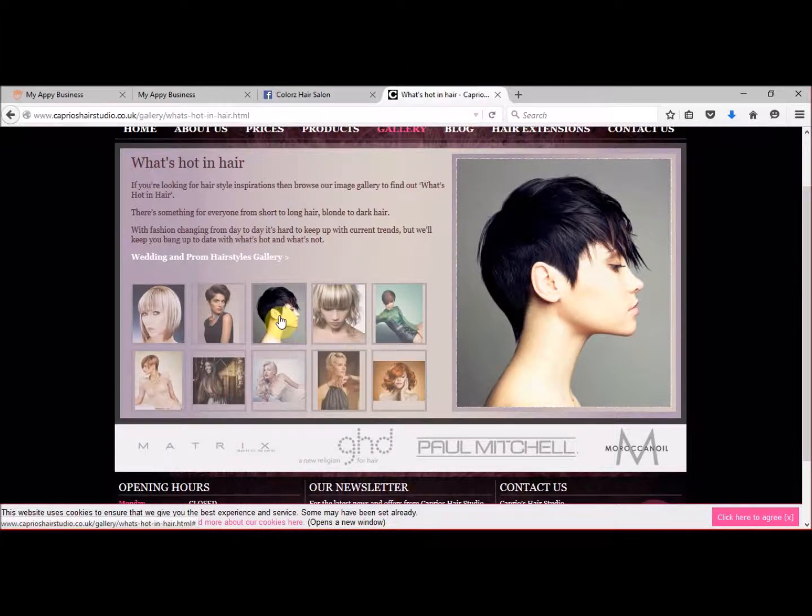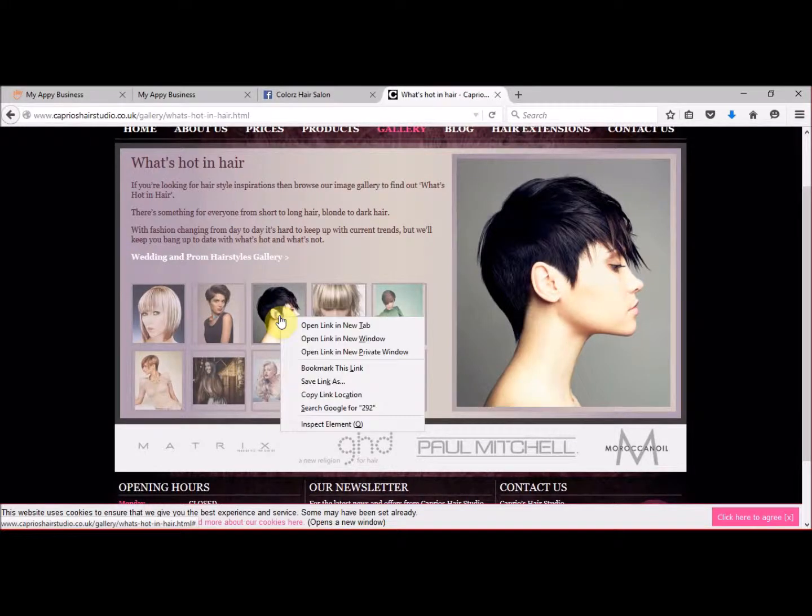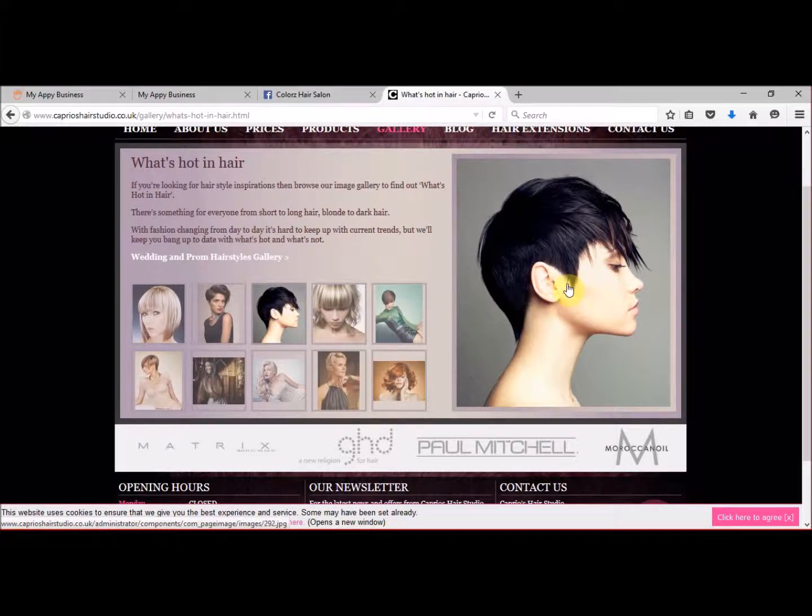Simply right-click on the image, which means you must click on the button which is to the right-hand side of your mouse. This will then display a pop-up menu. If you see an option that says Copy Image, then that is a destination image that you can use in your app. In this case, we cannot see Copy Image as an option, so this is not a destination image.